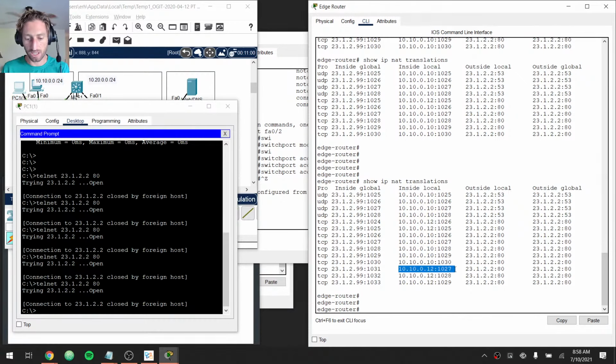But notice down in here, PC2 10.0.0.12 sent something with the same port number, but that port was not available, and so the router gave it a new port, 10.0.31 in this particular case. So that kind of proves it. The answer to your question was yes, but hopefully this proves it to you, so you're not just taking my word for it.